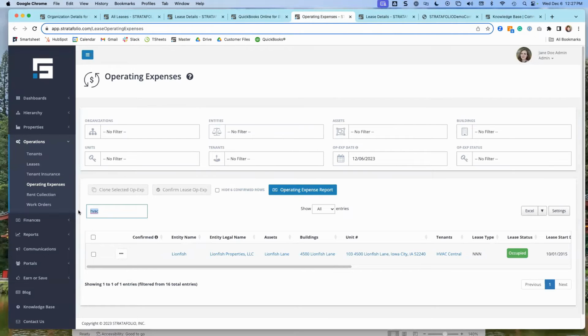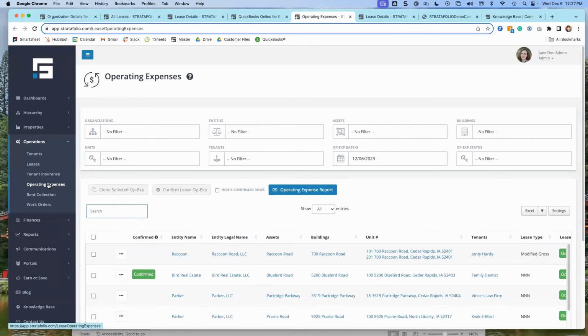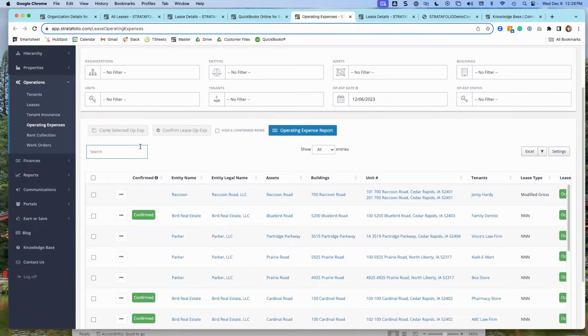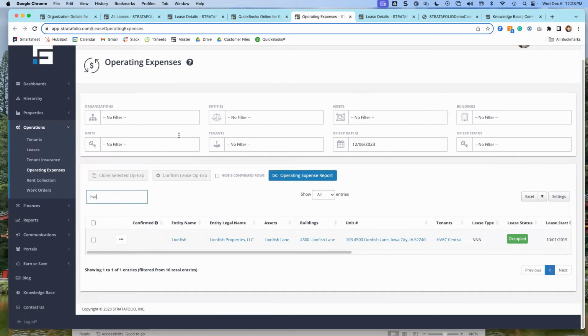So in the operating expenses, you have an operating expense tab underneath the operations. This will get you into that view. Typically, I would suggest you enter the last day of the year, but because this is December, it's fine to use the current date. What we are going to do is pull down here. These filters work just like all of the rest of STRATAFOLIO. You can filter so that you only look at certain entities or certain assets, that kind of thing. But I'm going to show you one that we want to clone, and that is HVAC.